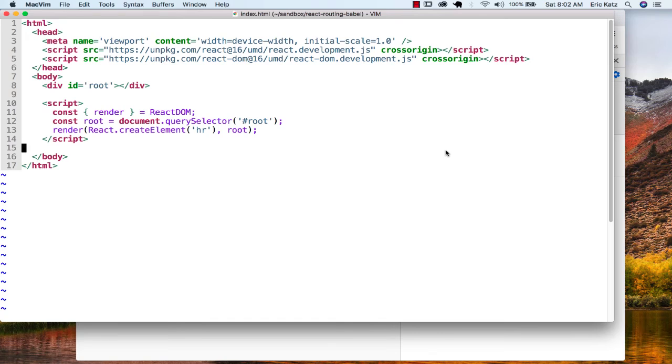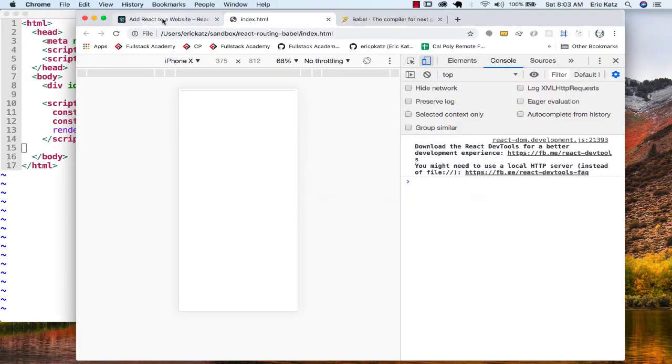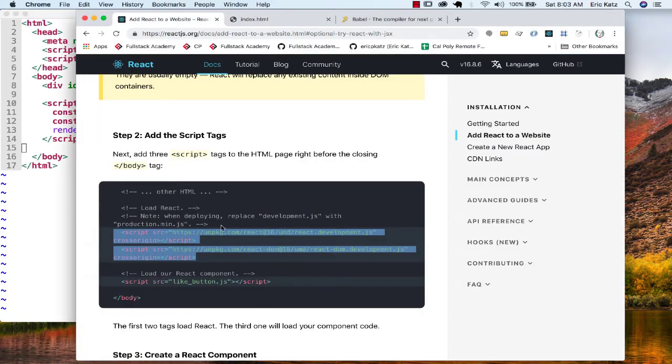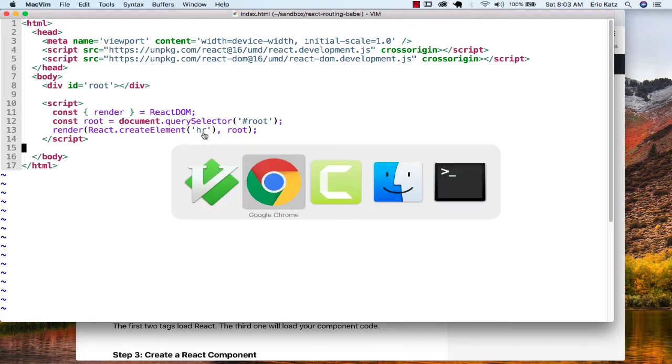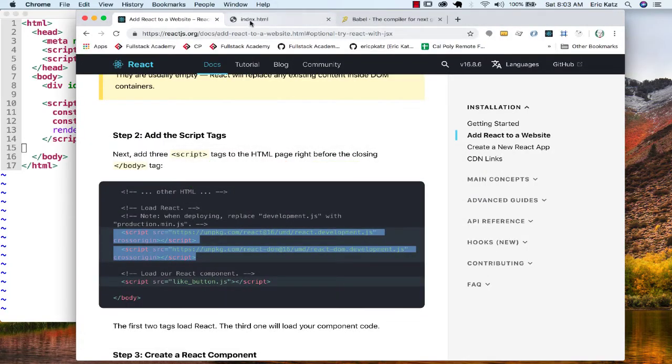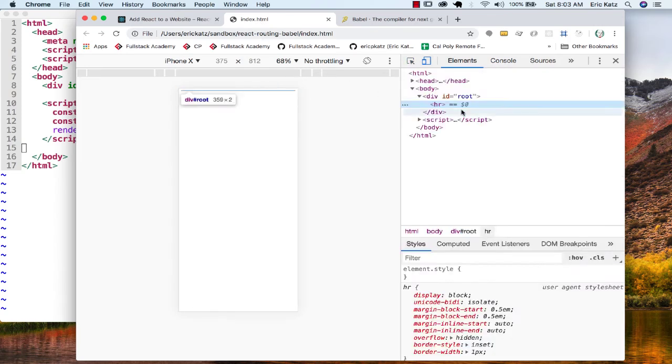Here we have probably the simplest React application we could end up building. We're bringing in React from the CDN for the two React libraries, React and React DOM. And all we're doing here is generating a React element with a horizontal rule. If we go over here, we can end up seeing that. Not the easiest thing to see, but there's our horizontal rule.